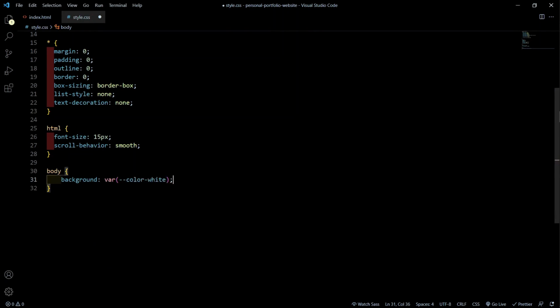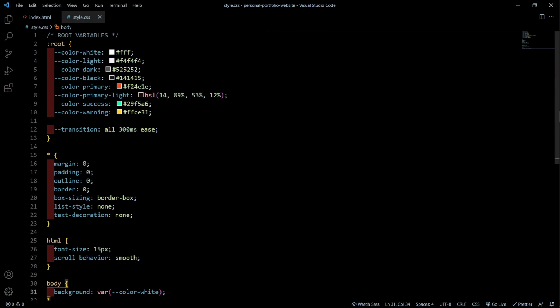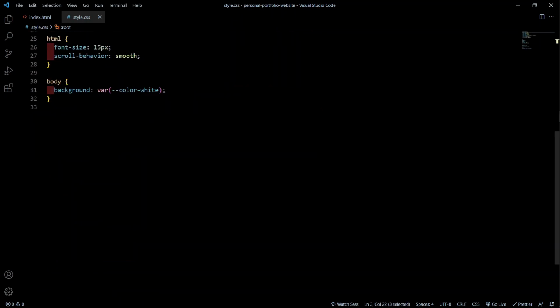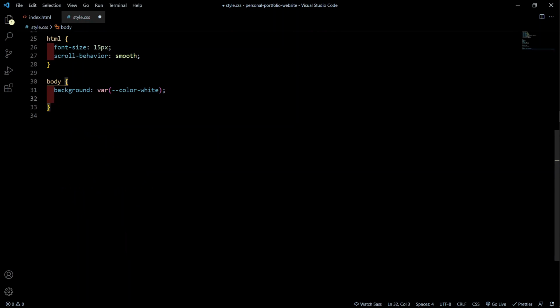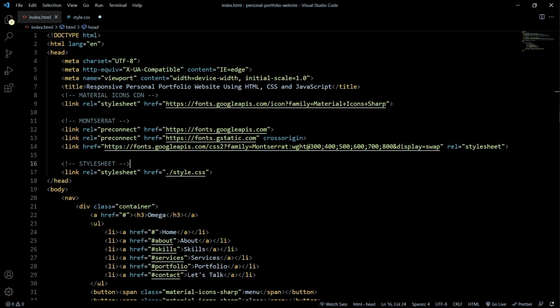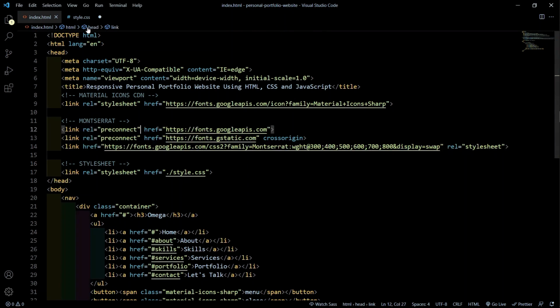Okay, so we are using this background color white. This value is going to apply to the body. We are going to have a font family, and we are going to have that Montserrat font family that we linked, that we imported here.